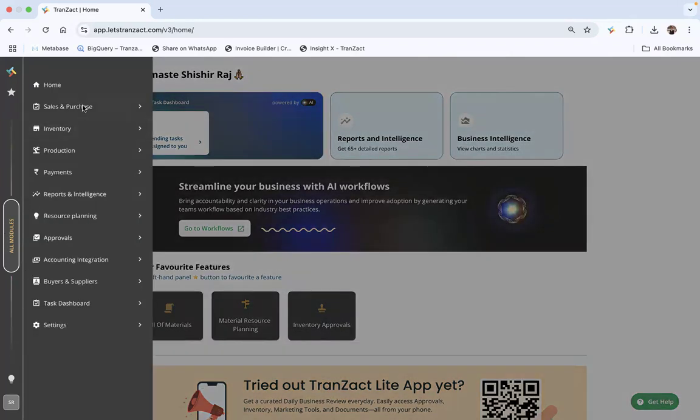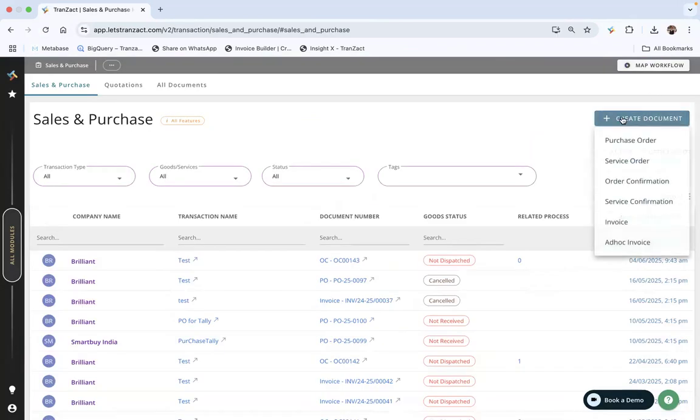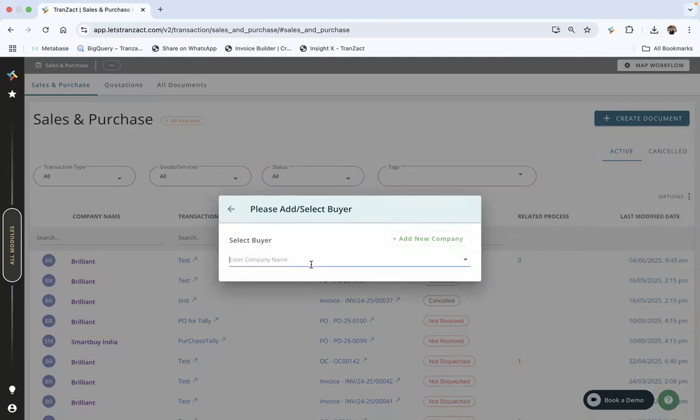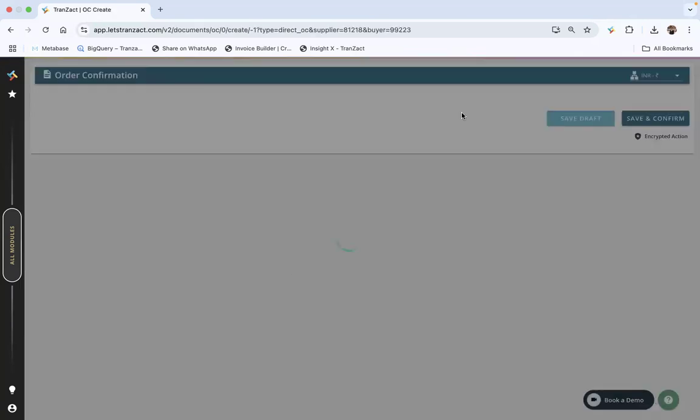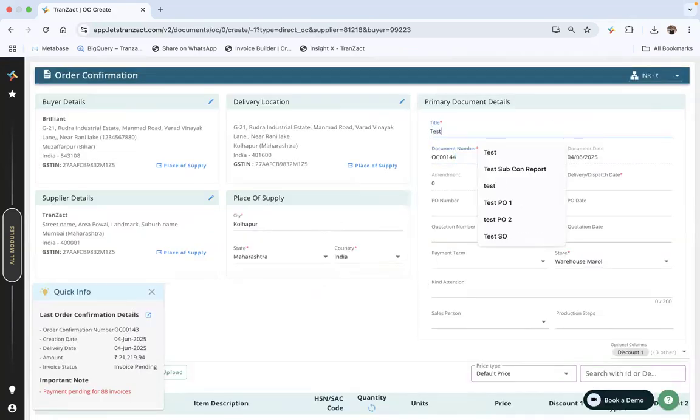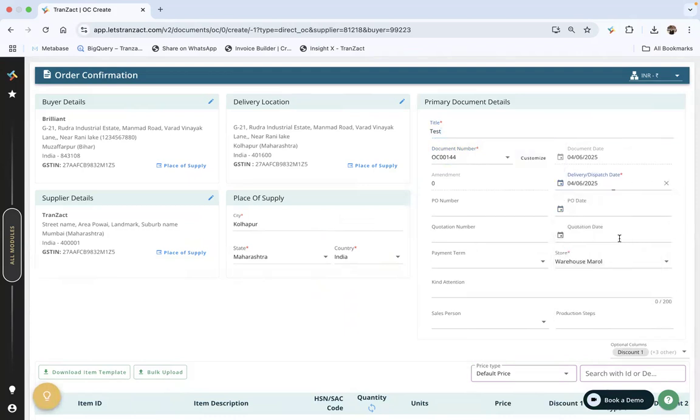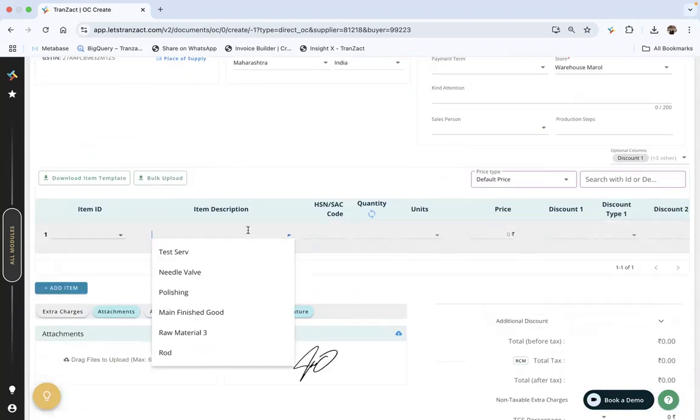First of all, let us go to sales and purchase. Now here, click on create document, then click on order confirmation. Once I go on order confirmation, I will select the buyer. I will just mention a few of the details and then below I will add the item.